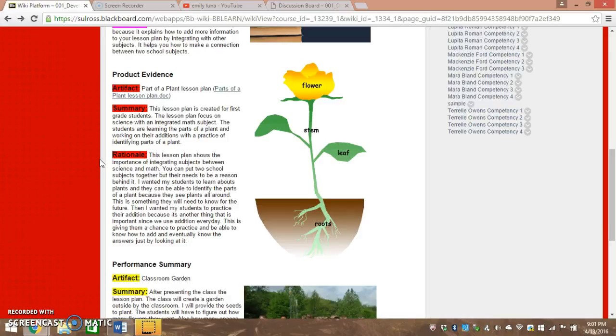Like, what's 2 plus 4? That's 6. And then 2 plus 5, that's 7. 2 plus 6 is 8. And so on and so forth, instead of trying to count with your fingers or draw. So it's kind of like repetition. This gives them the chance to practice and be able to know how to add and eventually know the answers just by looking at it.